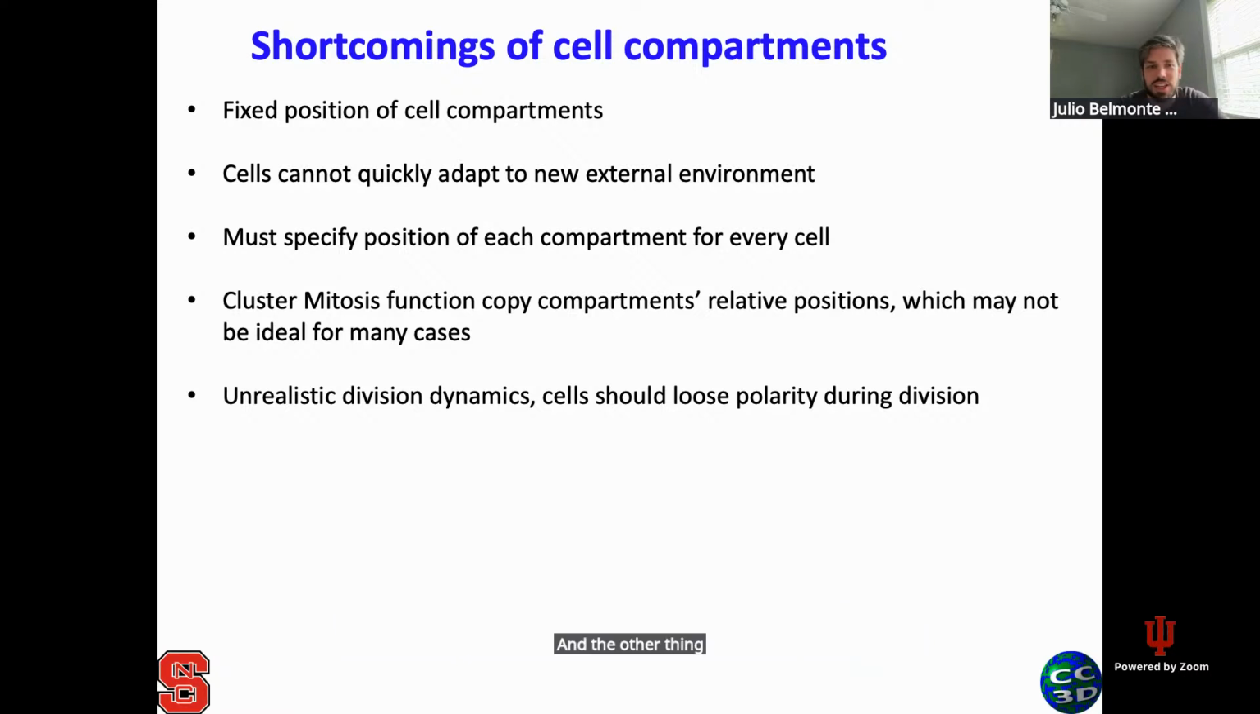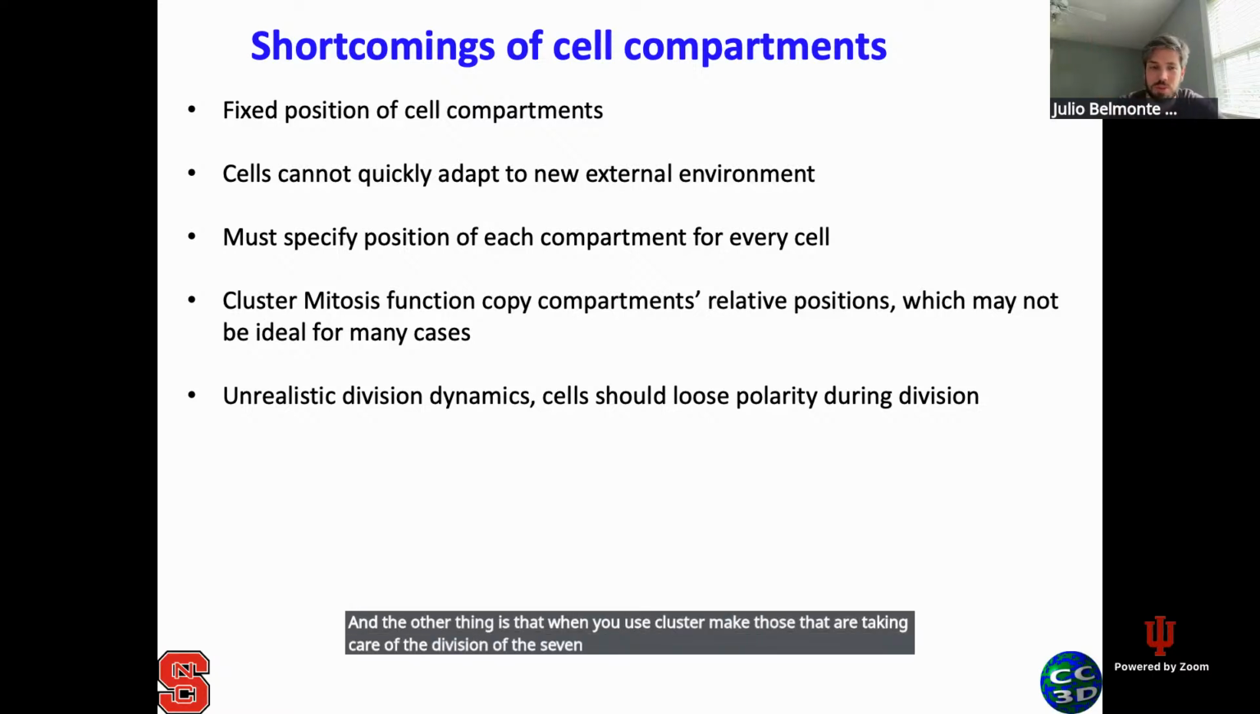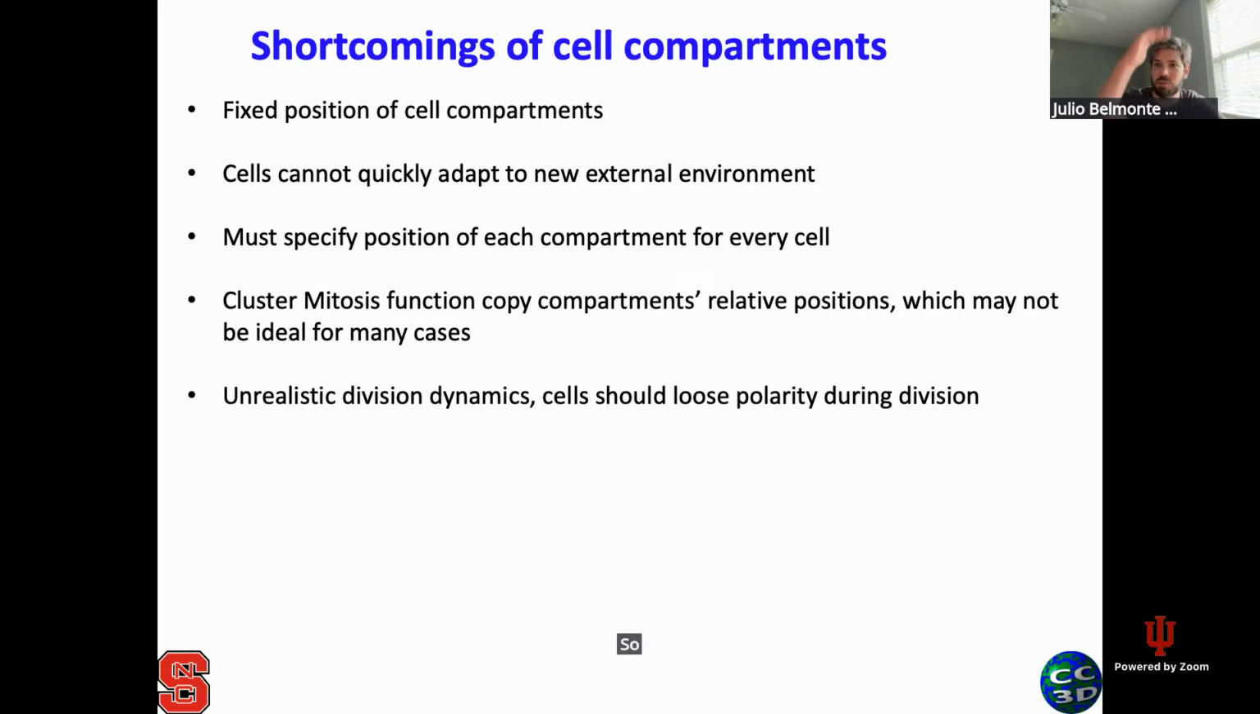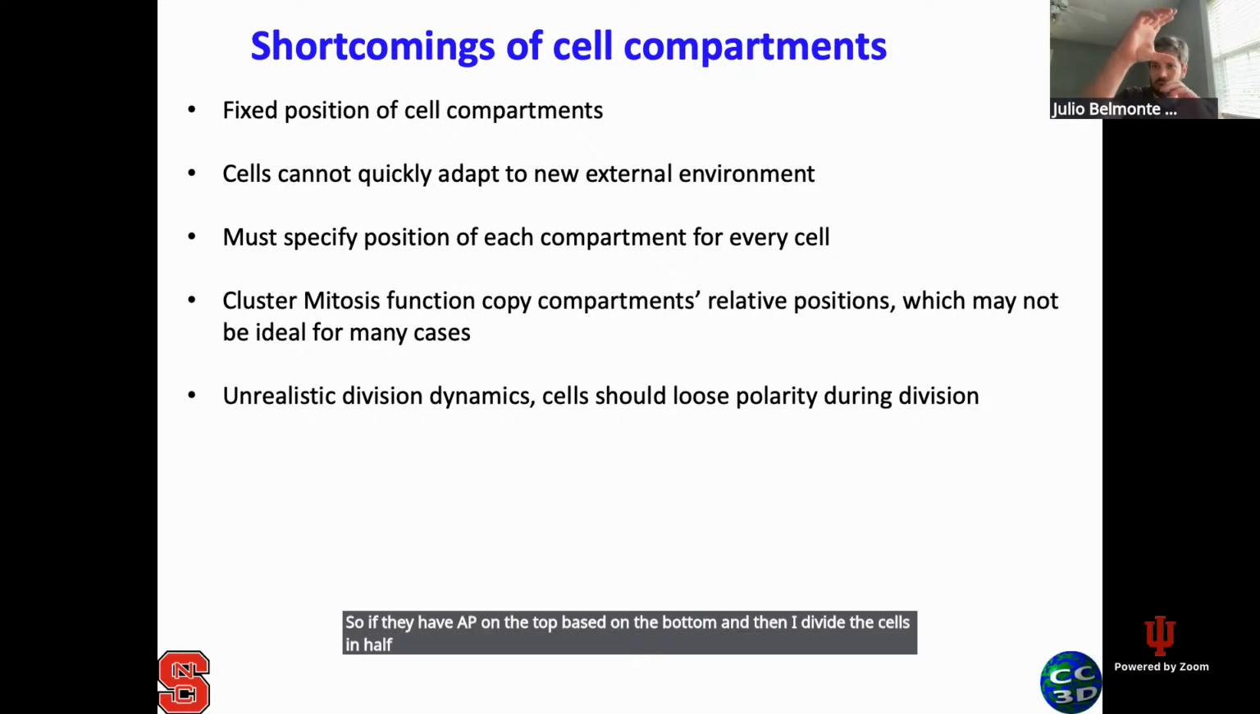And the other thing is that when you use cluster mitosis, which already takes care of the division of the cell into compartments, it recopies the compartments, so you usually make an exact copy of where the compartments are. So if the cell has apical on the top and basal on the bottom, and then you divide the cell in half, the two copies of the cell have the same arrangement of apical and basal sides.